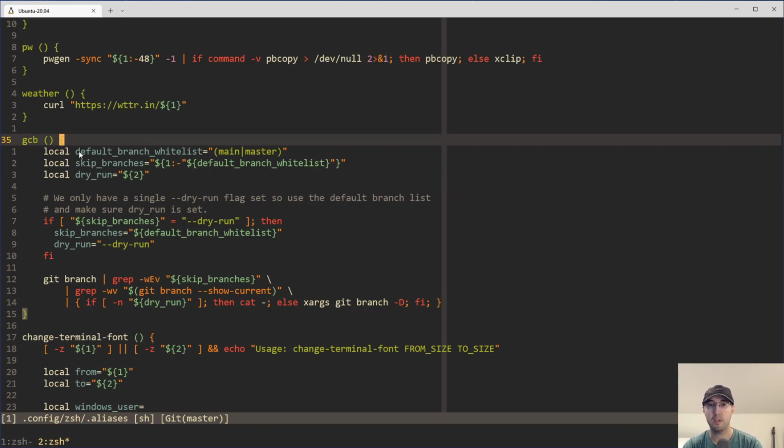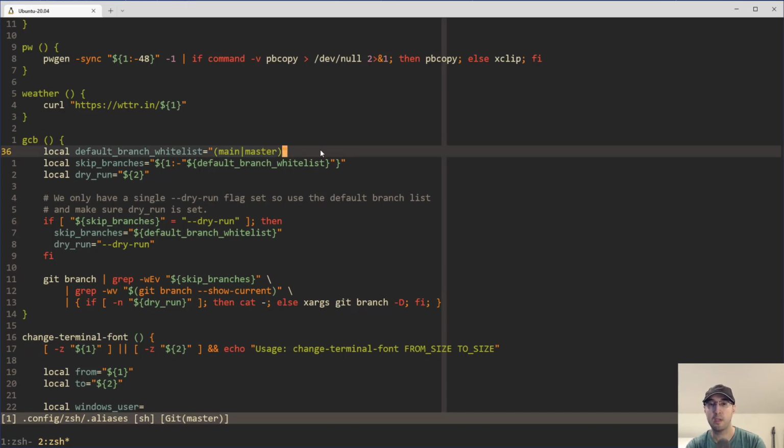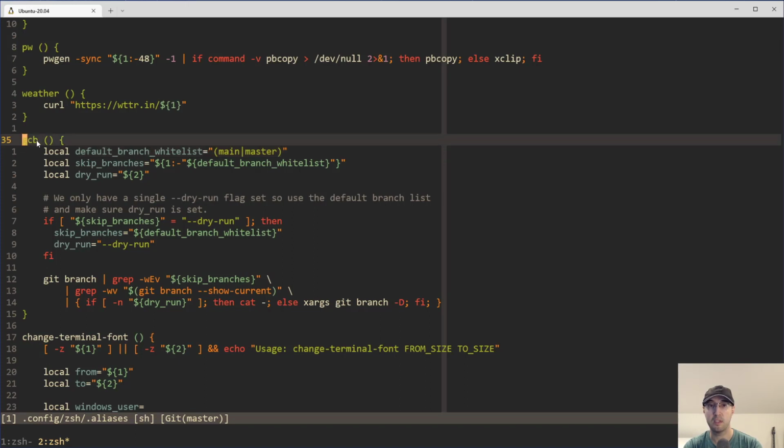Firstly, we have this one variable showing master and main as the official default whitelist. If you use different branches for a lot of your projects, then you may want to change that to be more reflective of what you use. Then we have two potential optional command line arguments that you can pass into this GCB alias, or function.